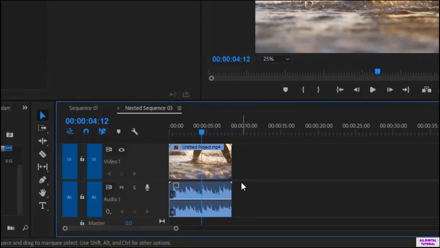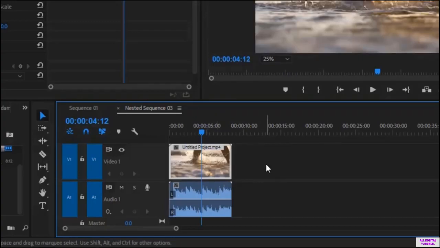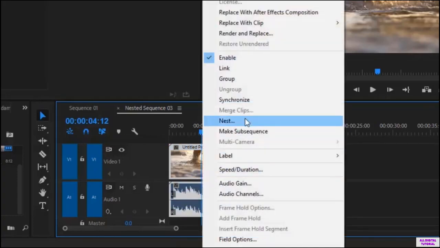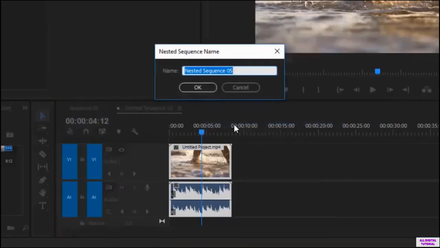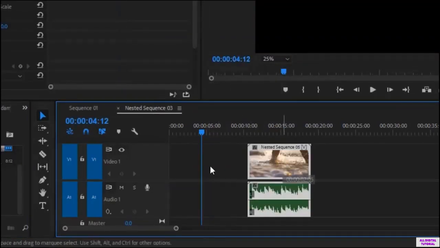Now to combine the audio and the video again, it's very simple. All we do is that we select both of them. We select both files. Right click. And we select nest and we name it whatever we want, then we click OK. And here we are, there's one file.